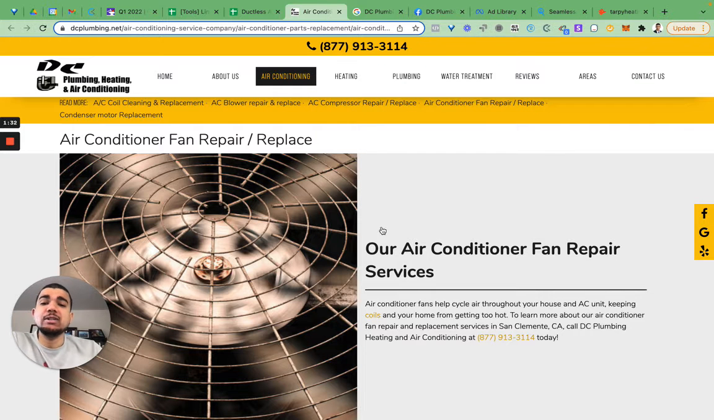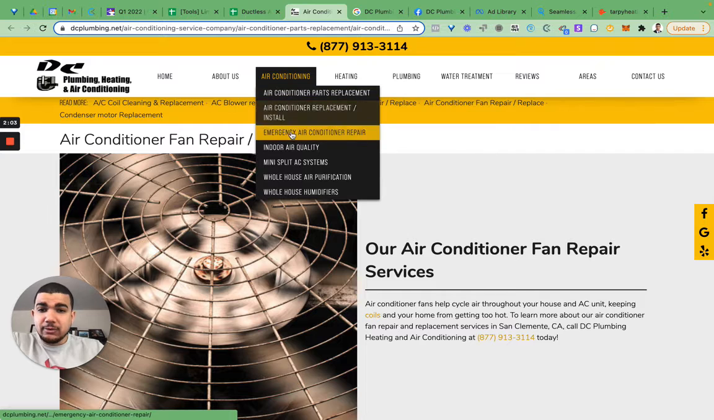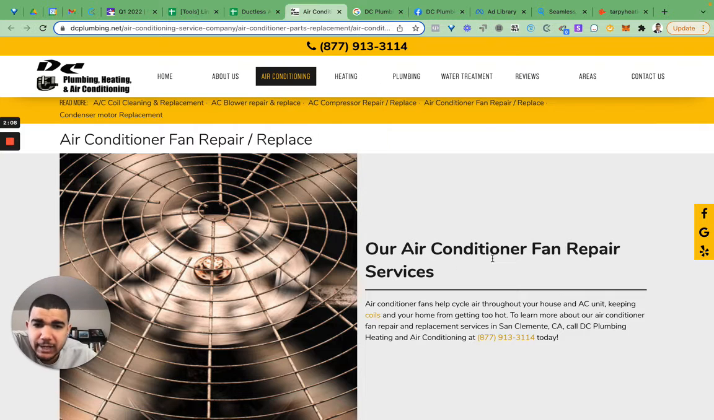The second thing would be to actually run it to a ductless page if you're advertising for ductless. So this is an AC fan repair page. You have an AC repair ad. So I would typically try to run it to an AC repair page. So not compressor, not blower, not fan, not condensing motor. If you have repair itself, I would run it to that. Emergency air conditioner repair, this is the page you would run it to, and not air fan repair.